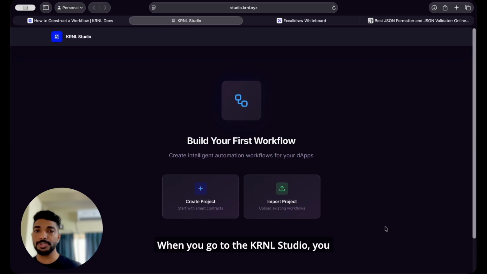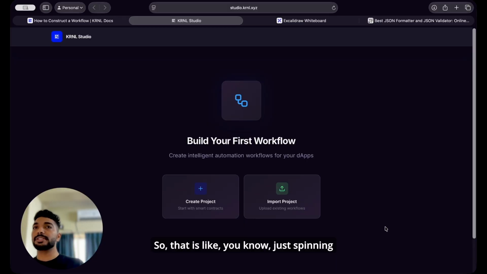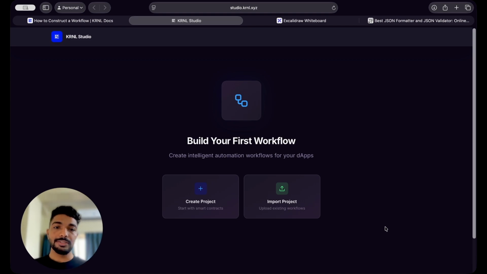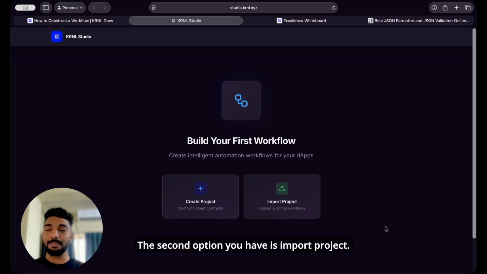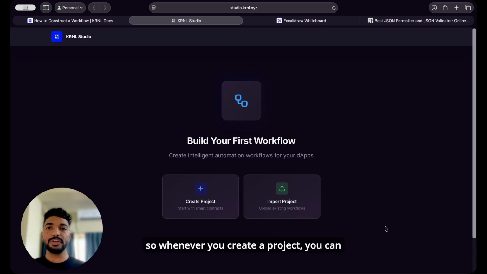First things first, when you go to Kernel Studio, you have two options right away. The first option is to create a new project, which is just spinning up a blank canvas and creating everything from scratch. The second option is import project. Whenever you create a project, you can also export it as JSON.